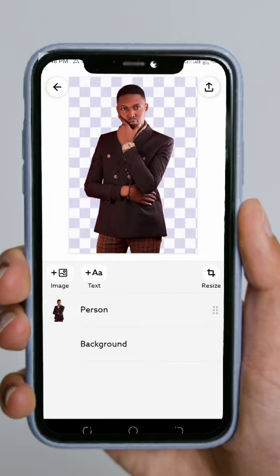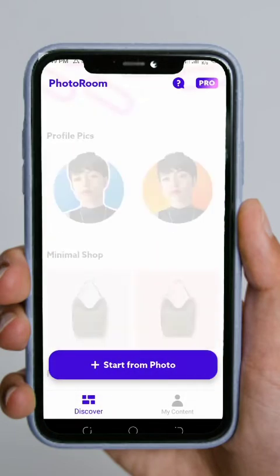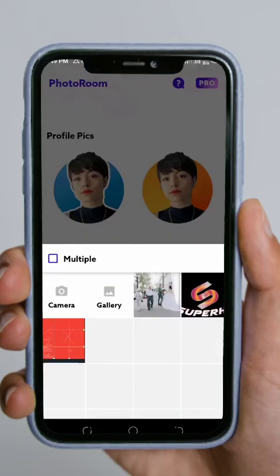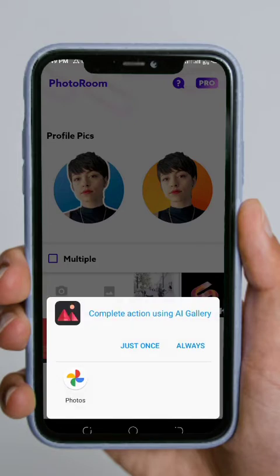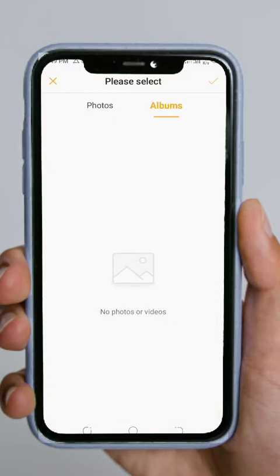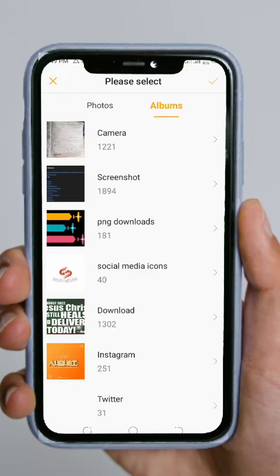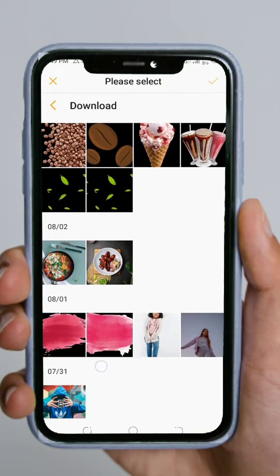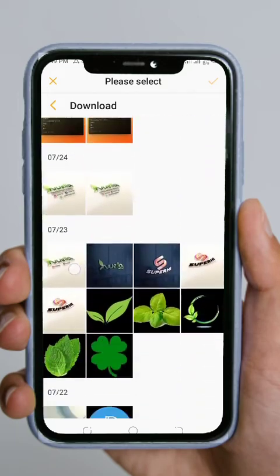Now the second option is on how to blur an image or an icon. Now let me go back to the start and start afresh to show us how to do that by removing an image. Now click on from gallery, album, download. Let's say I have an icon that I want to blow up, or an emoji.